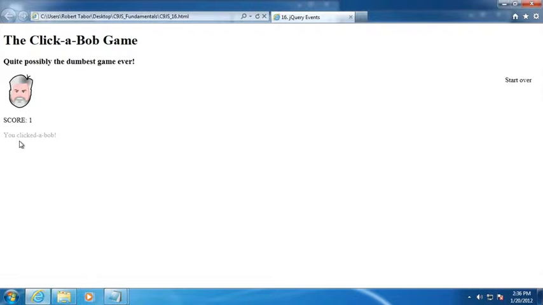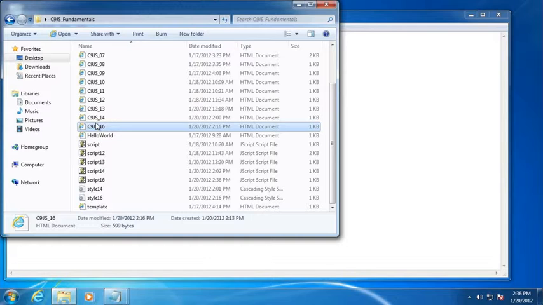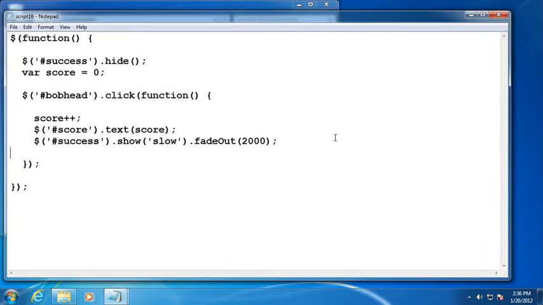And notice it said you clicked a bob and it slowly fades away. Very cool. All right, we'll just leave it at slow for now. So that completes some of the functionality. The other thing I wanted to do was when you hover over this start over area, I want the score to return back to 0. So you hover your mouse cursor over this and it should turn back to 0.